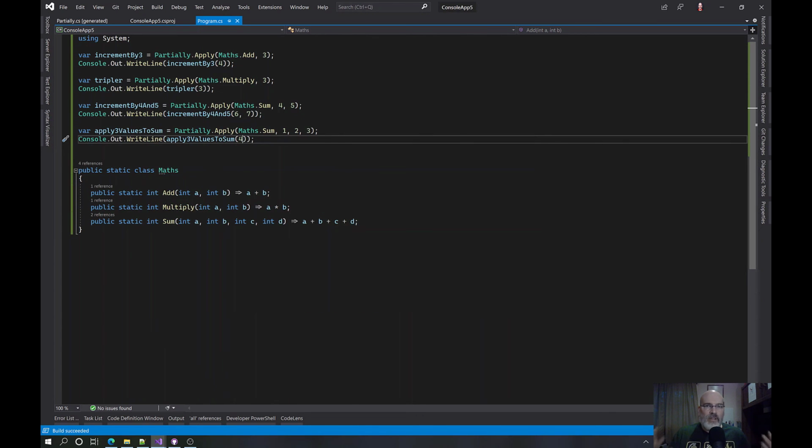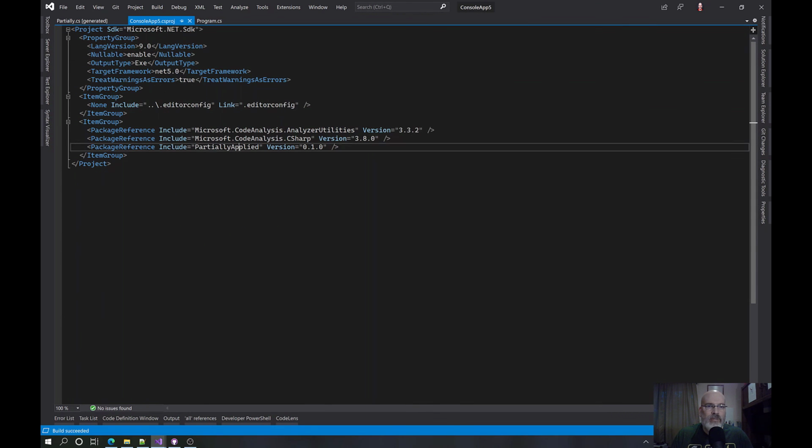So give this a try. It's called PartiallyApplied. It's in NuGet. If you go to github.com/jasonbock/PartiallyApplied, that's where the repository is. And as you can tell, it's just version 0.10, but there will be more work coming in the future.